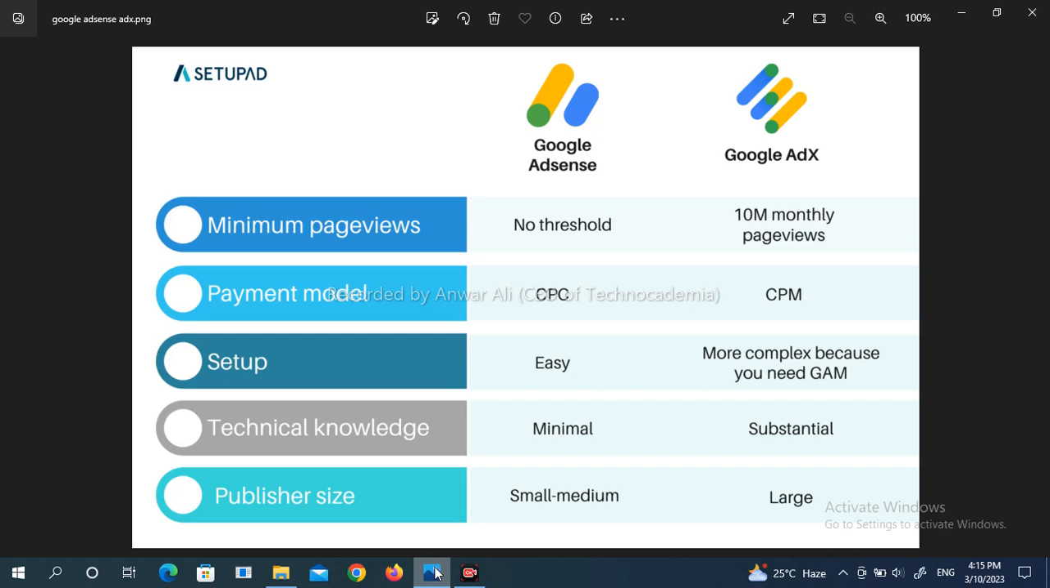Google AdSense has an easy setup, and Google AdX is more complex because you need GAM. It's more complex than Google AdSense, but not really complex. In Google AdSense, you create an ad unit. Same in Google AdX, you just create an ad unit, copy the code and paste it in your articles or website HTML.